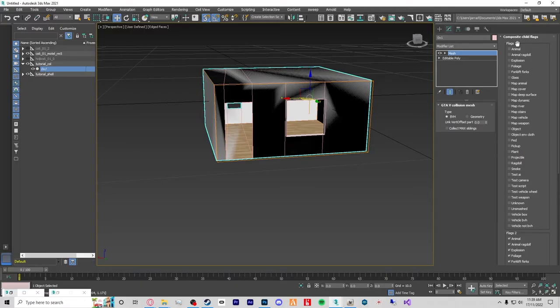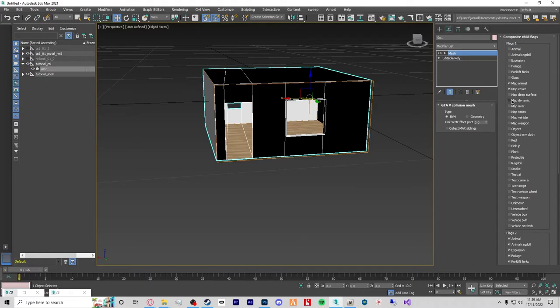To make it work in game, you gotta do map animal, map cover, map dynamic, map vehicle, map weapon. Means it'll interact with all of these things. Map dynamic is the player. Map cover means you can take cover on it. If you don't want people to take cover on the walls, then you can just untick that.